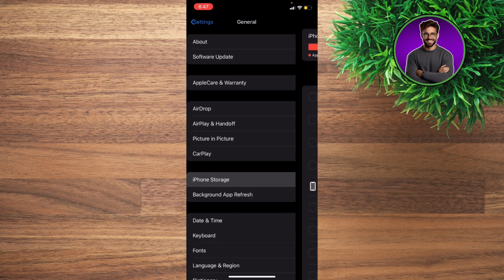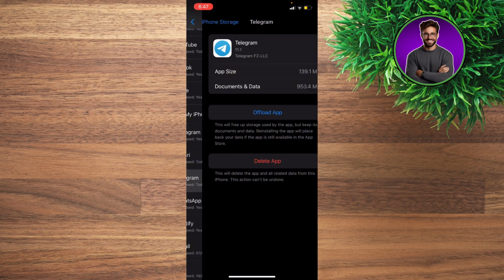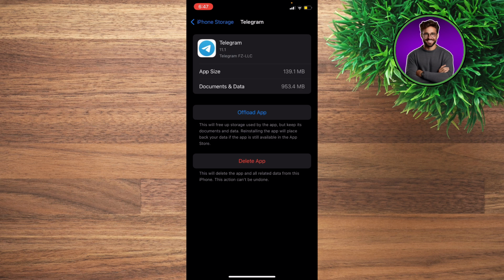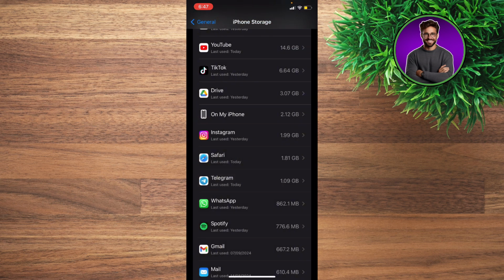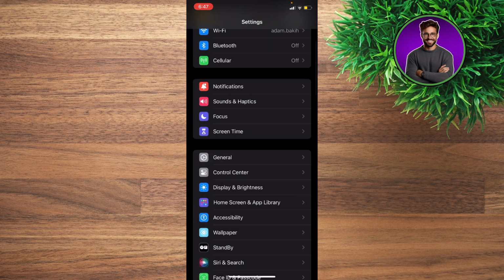So what you're going to do, you're going to go ahead to the general, iPhone storage, and then go ahead and pin down Telegram and upload the app. And by uploading the app, you're going to release some of the unnecessary data or files.